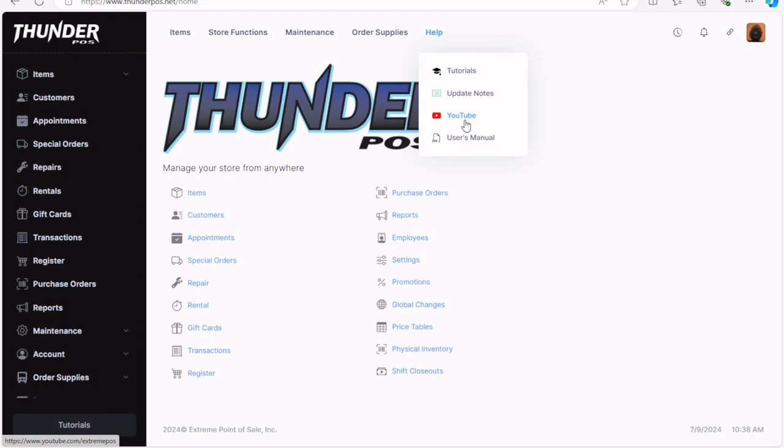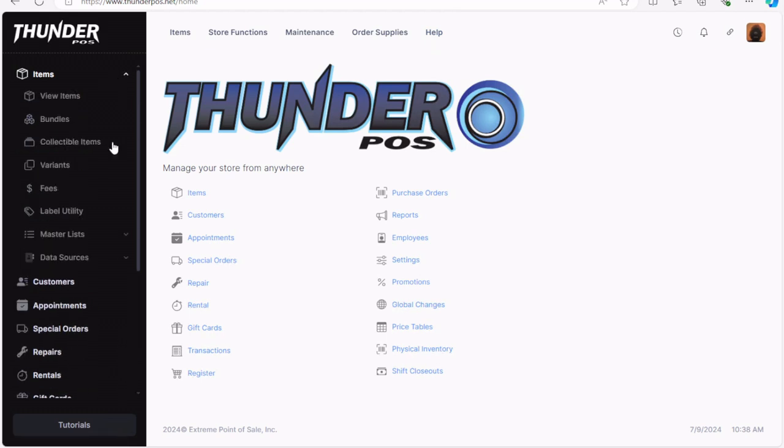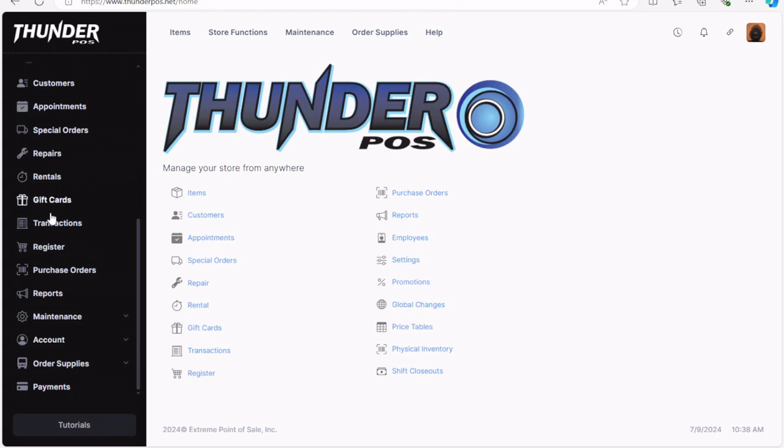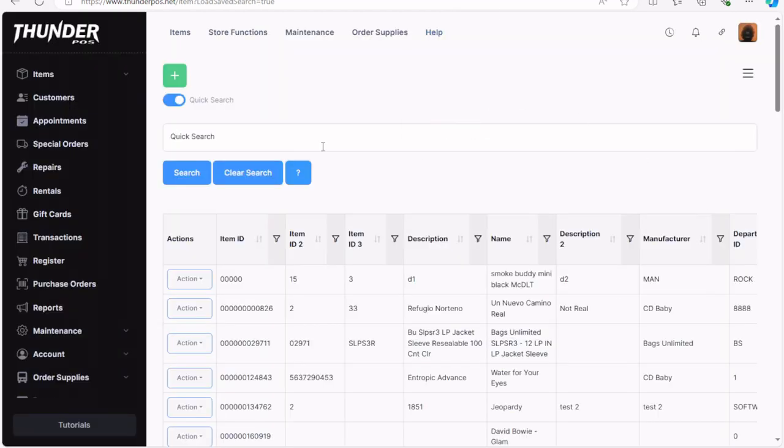So if we go within items, any place that you see a little arrow here on this one, you can click and you'll get an additional menu. And then even within that, you'll get additional menus here. And then, the ones that don't have that, if you just click, for example, view items, you'll be taken to the items page. And the items is actually where we're going to start going into detail.